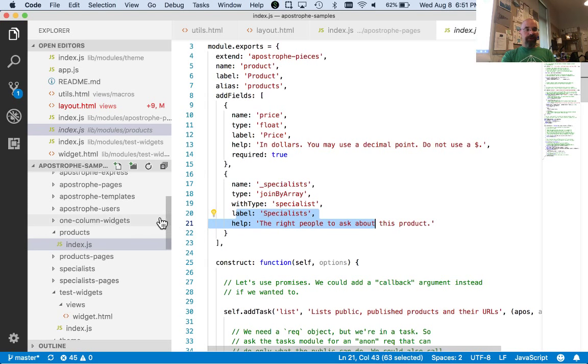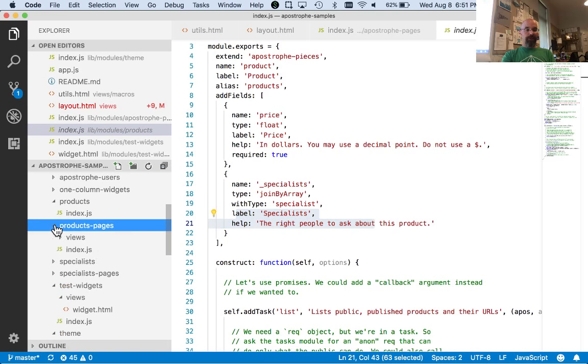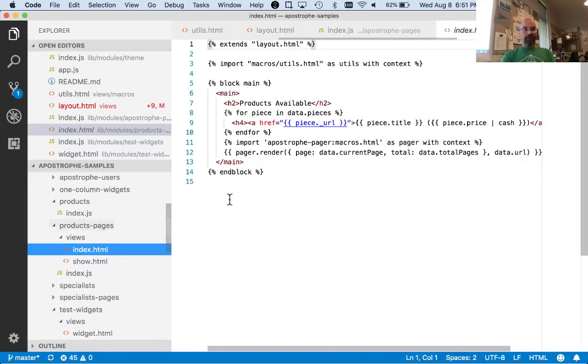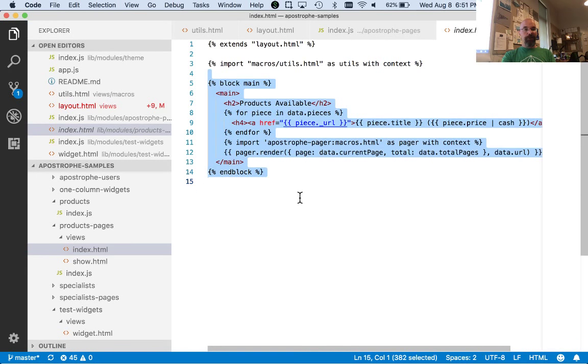And then on the front end, when I'm in, let's say, products pages, here we have two templates, index and show. Index is where we're going to list a whole bunch of products. And here we don't want it to take up too much space. So we're just listing information about the product itself, its title, its URL to its detail page, its show page, we call them, and its price, but not its specialist.